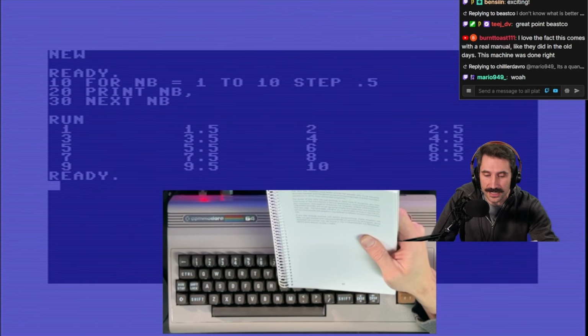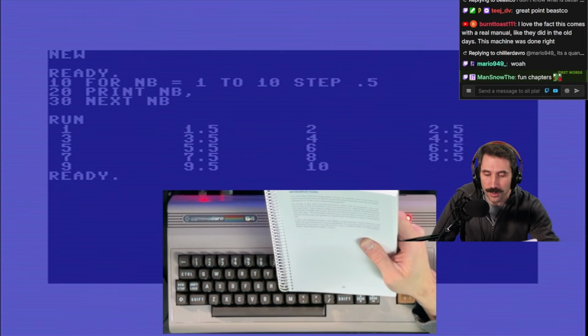Nice. If you are already familiar with BASIC programming, these chapters will help you get started with advanced BASIC programming techniques. More detailed information can be found in the Commodore 64 Programmer's Reference Guide, 1982.